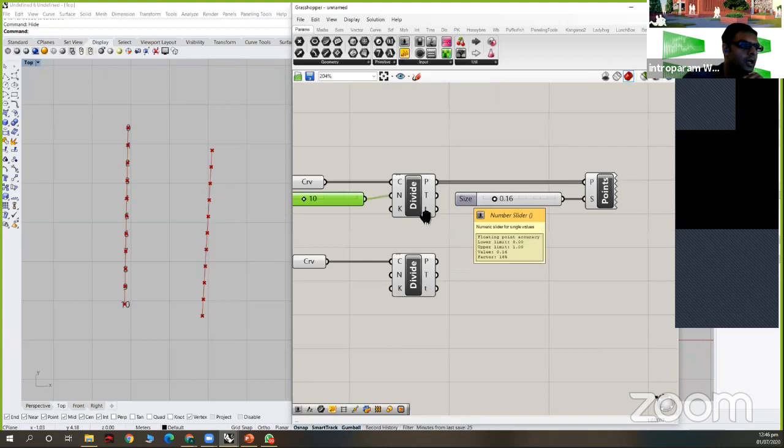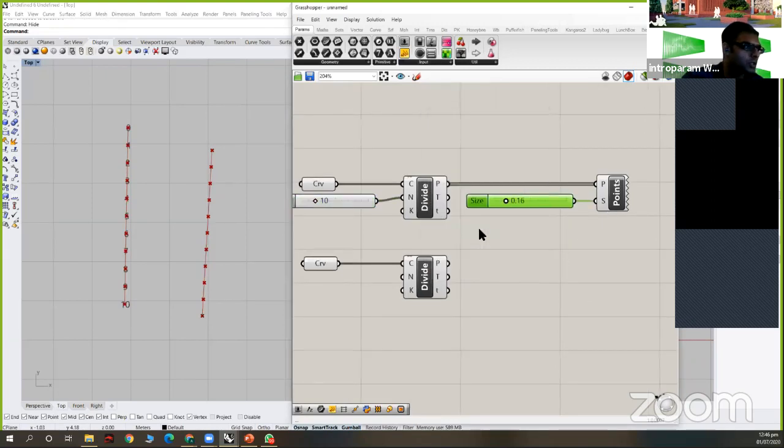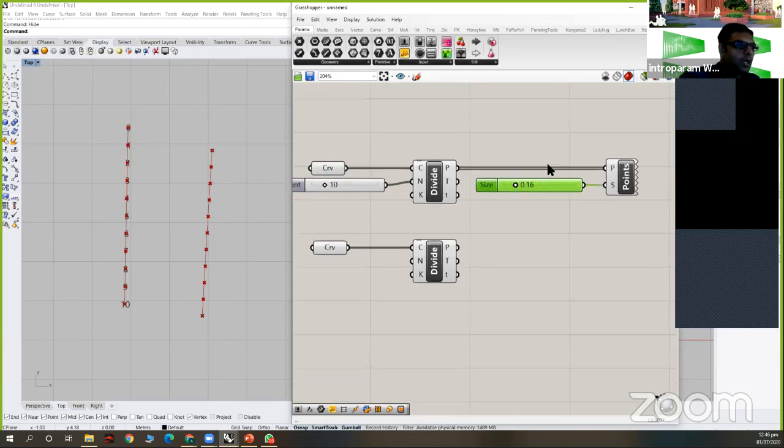Same for this. You can double click and change the format. It totally depends on what you're looking for. So I have divided this curve down, and I want to divide this curve further. All I have to do is select these two, Control C, Control V. And now the input I want to give to this is from this curve division. So I drag this here. Now this is divided as well.